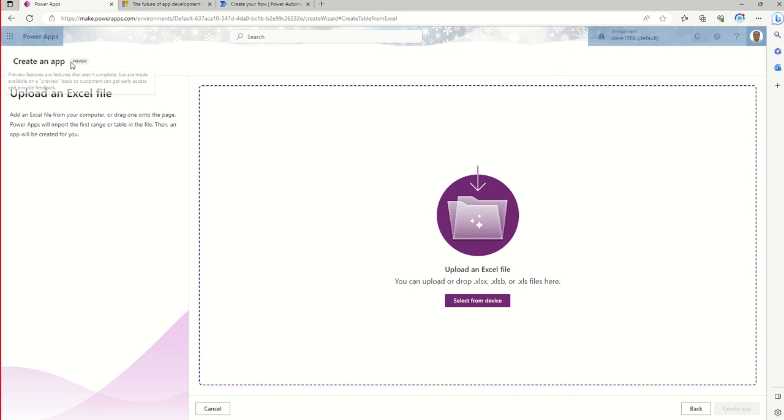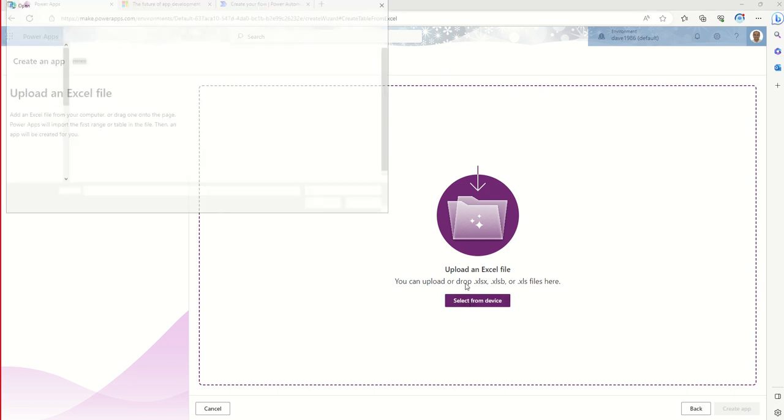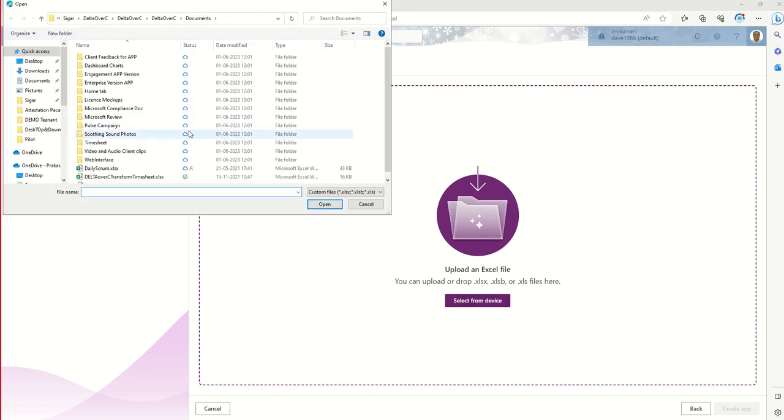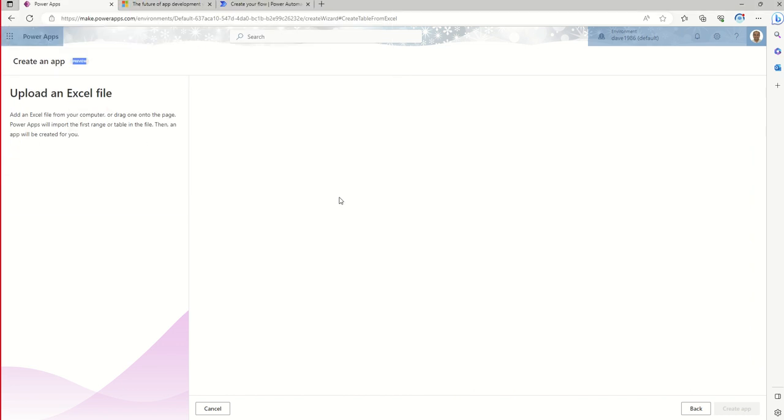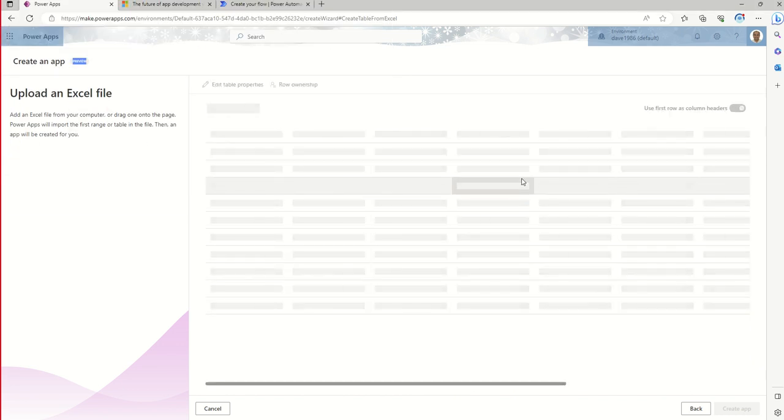As you can see, it is a preview, right? This whole feature is in preview right now, but it is ready for use in the preview state. So let's say I'm selecting one of my Excel files from my device. This is one of my dummy Excel files, for the timesheet data. So when I upload my Excel file from my computer, or drag and drop it onto the page, Power Apps will analyze my Excel file.